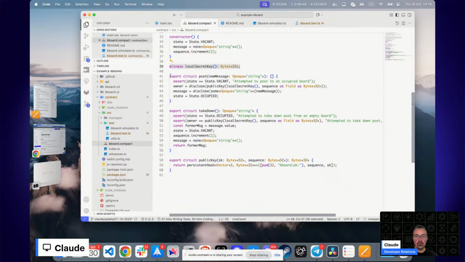So in this contract, we have two entry points. In the zero knowledge world, they are called circuits. But if you know, for example, Solidity, they are very similar to entry points. And here we have those two circuits here, they're public.